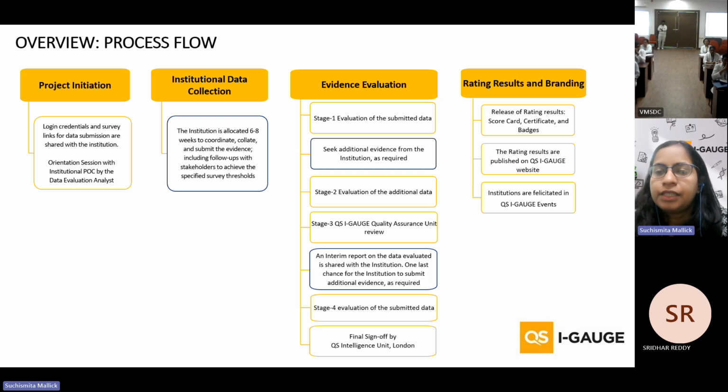Once we receive consent from your end that you're happy with the result and you're satisfied, and you can publish on social media, only then will we go ahead with publishing your result on the social media channels or the QSIGH website. And post that, the institution will also be felicitated at the QSIGH events.